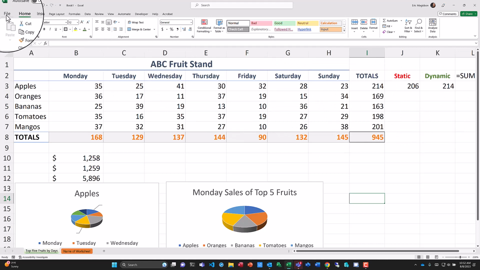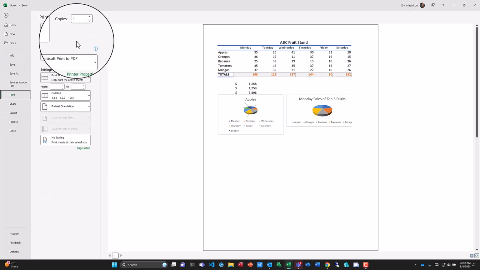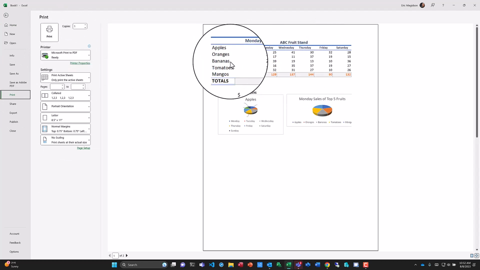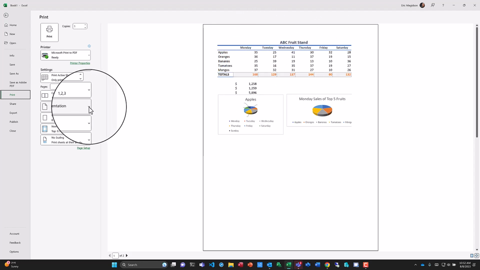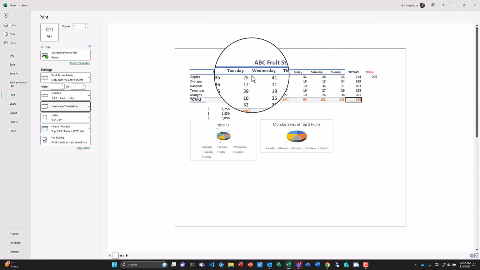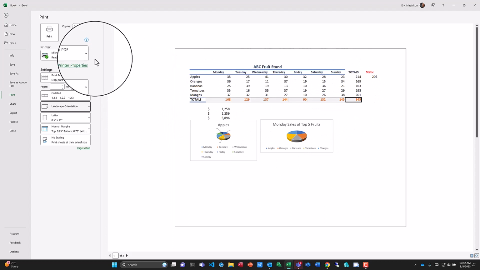I'm going to go into File. I'm going to go into Print. And you'll notice that it wants to print to a PDF. Now here, I may want to modify my print orientation. Many times landscape works well because we have a lot of data left to right. Okay, so just come in, take a look at this.